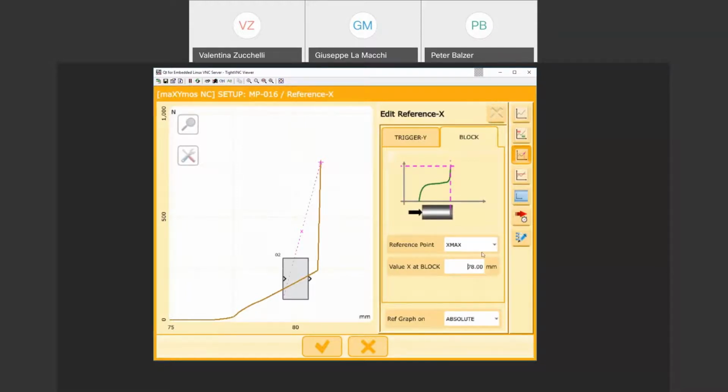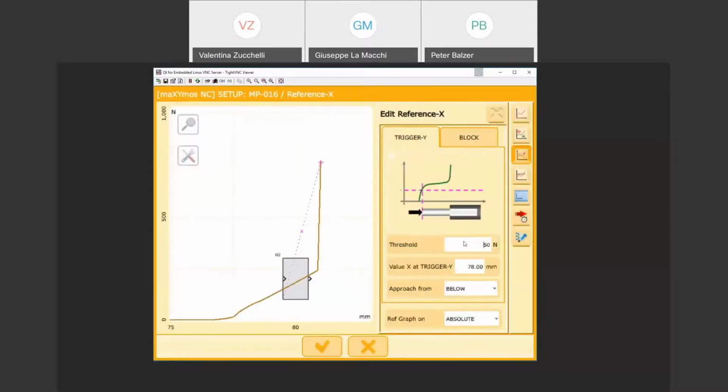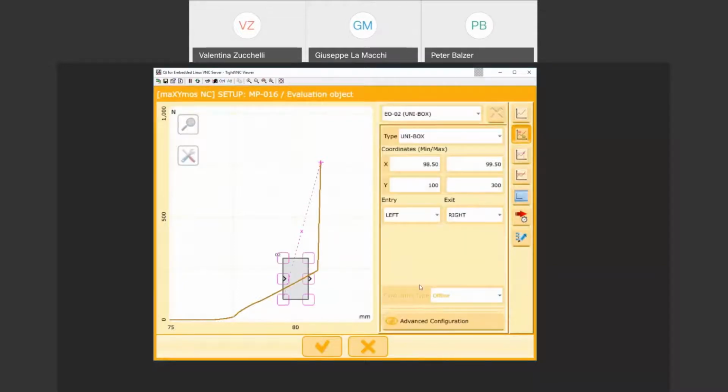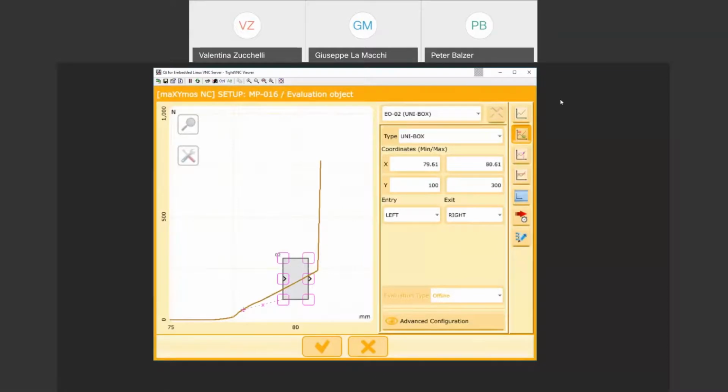But in this case, it's 78 millimeter. Sorry, the 0. I'm not working with block here. I'm back to trigger Y. So now I also need to change the reference again, back to trigger Y. Okay, so now it's referenced to 50 Newton.